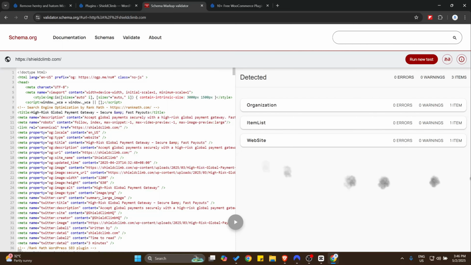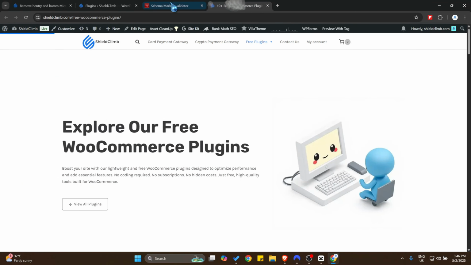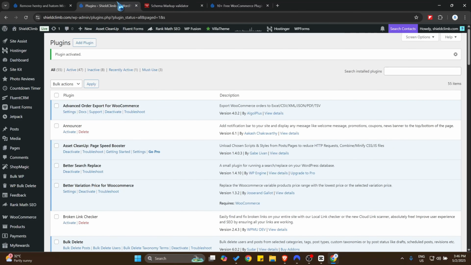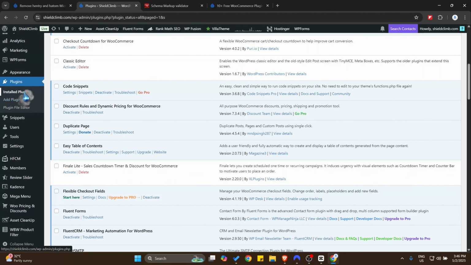And that's it. A super simple way to clean up old microformats like hentry and hAtom and help search engines focus on your modern structured data.